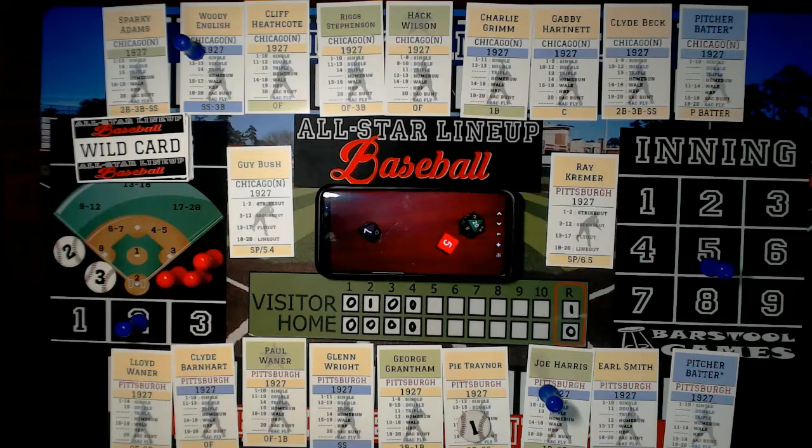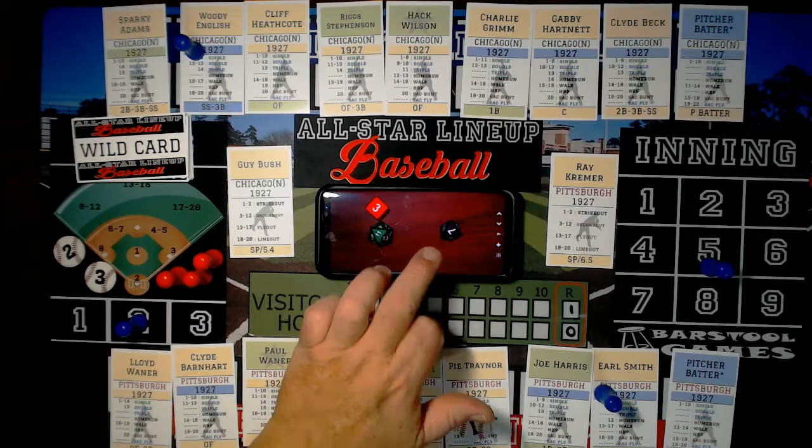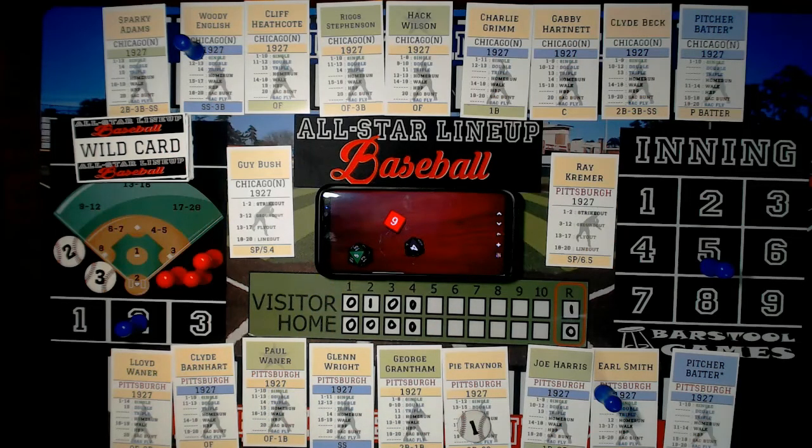All right. Here comes Earl Smith. And he is even up. Oops. Okay, pitcher wins it with a ground out. That's the last out of the inning. Ground out to shortstop. So Kramer will be up next time.